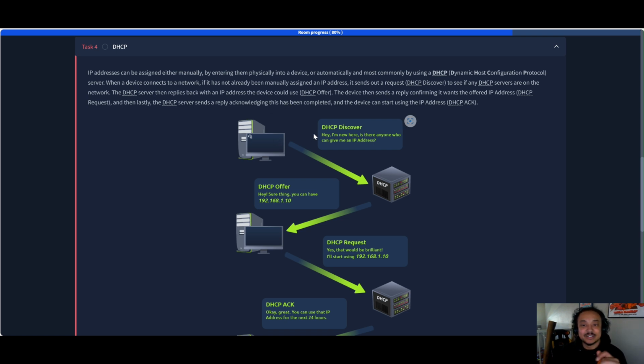Sorry, guys. Alrighty. So when a device connects on the network, if it has not already been manually assigned an IP address, it sends out a DHCP discover request. All right. And that's to see if there's any DHCP servers on the network. So you plug your laptop into a network, and there's a port right there. You plug it in, and if it does not have an IP address, because you don't know what the schema of that IP address is, you can't really statically assign it because you don't know what their actual subnets and everything look like. So you plug in, and they have a DHCP server.